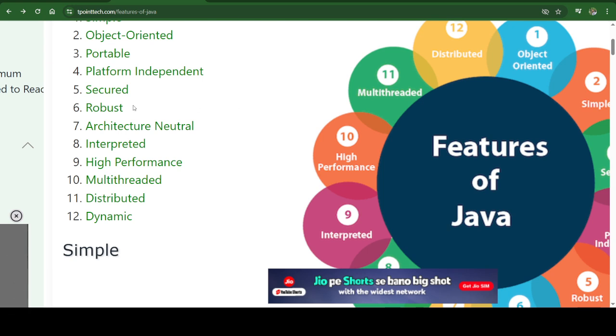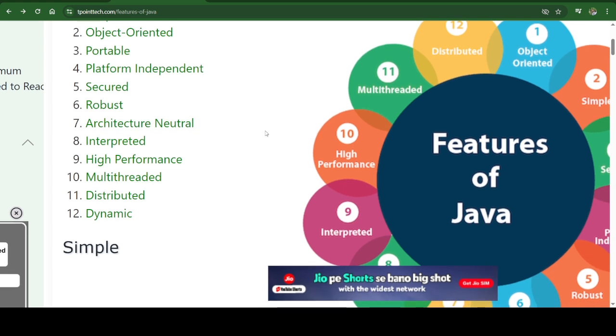Next, secure. It is a secure programming language because it doesn't have any pointers concept. And next, robust. So we know Java is robust, means a strong programming language. It has strong memory management. It will remove unwanted, unused objects. We have an automatic garbage collector. If you don't use any object throughout the program while executing it, it will remove it. With the help of this, we can save our storage space.